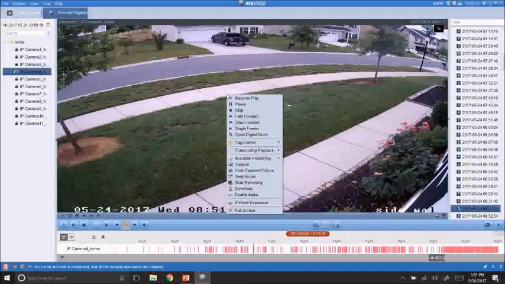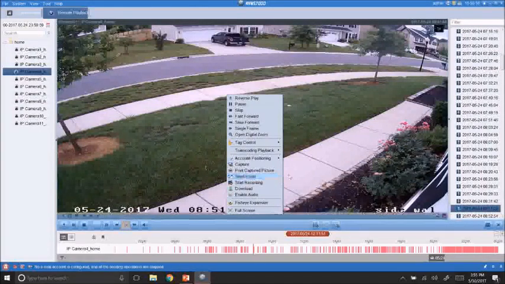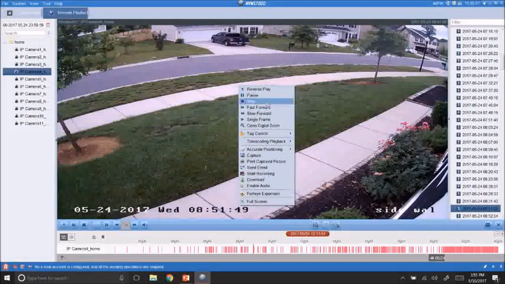From here, I can right click, I can start recording, and what that's going to do is start recording, and then I'd stop recording, and then it will save it to a place, and I'll show you how to tell it where to save. Otherwise it's just going to be defaulted. Also, if you wanted to pause fast, you can slow it down, speed it up.